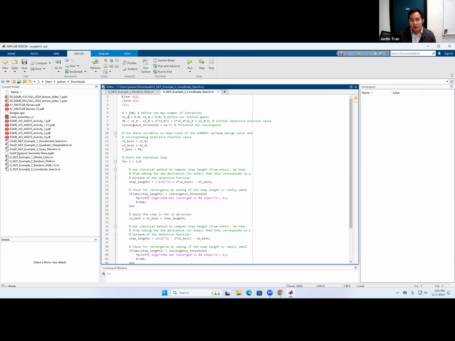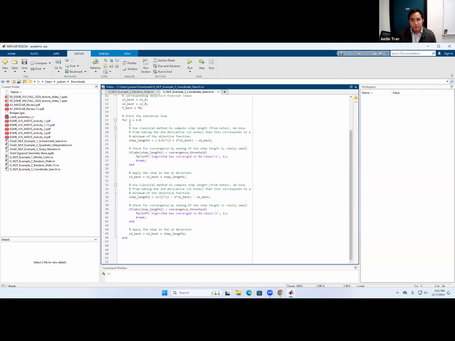We have our objective function here, which is the same one that we just went over in class. We have our initial guess here, which is 0, 0. And then from there, we start stepping. Since we used the classical method to compute the optimal step length, we know what that is already, so we just implement that formula straight into the code here.